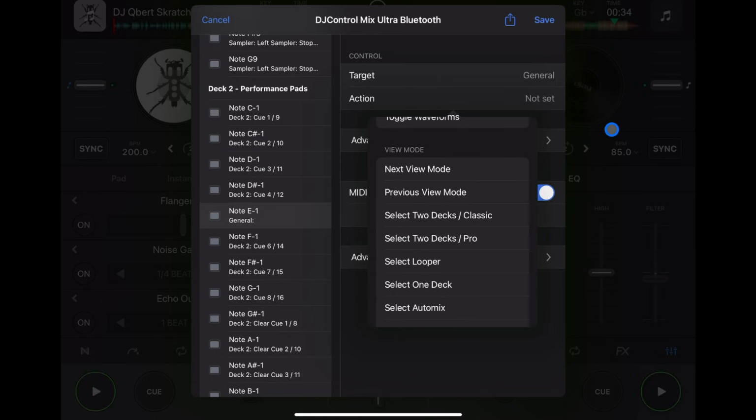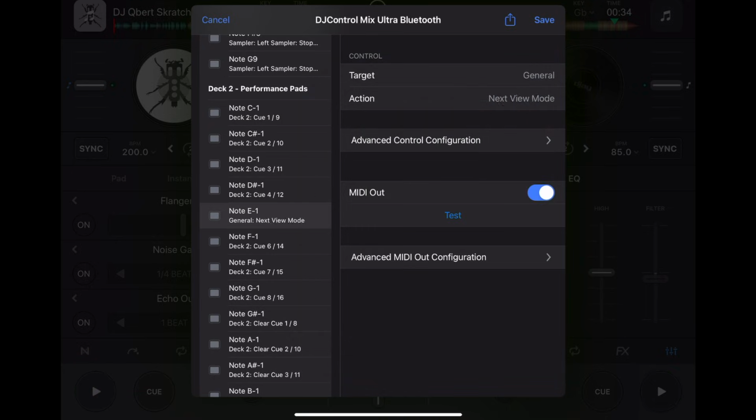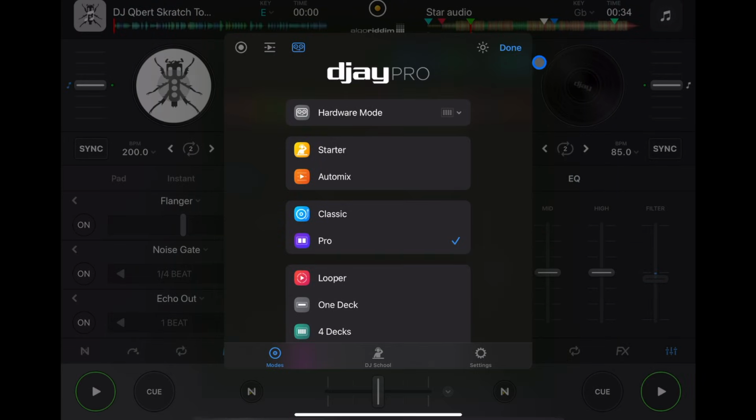So we have a couple of things. We could do next view mode, previous view mode. So that's just going to cycle through the view modes. Or we could do individual ones. So that's if you have a lot of buttons on your controller. This one is pretty limited. So now I am going to make this just be next view mode. Next view mode, save. Done.